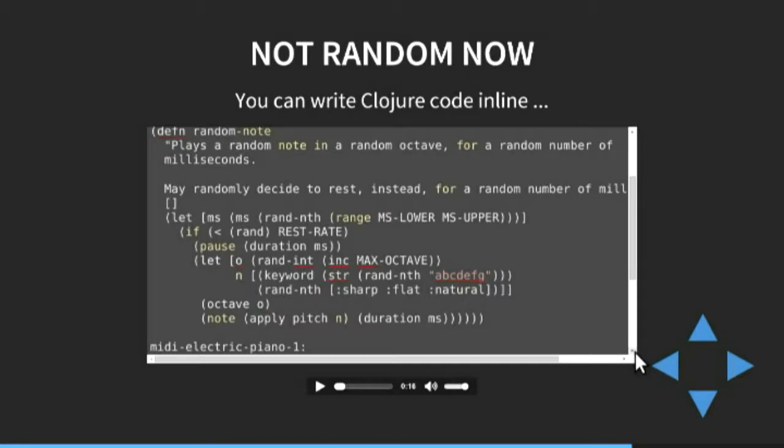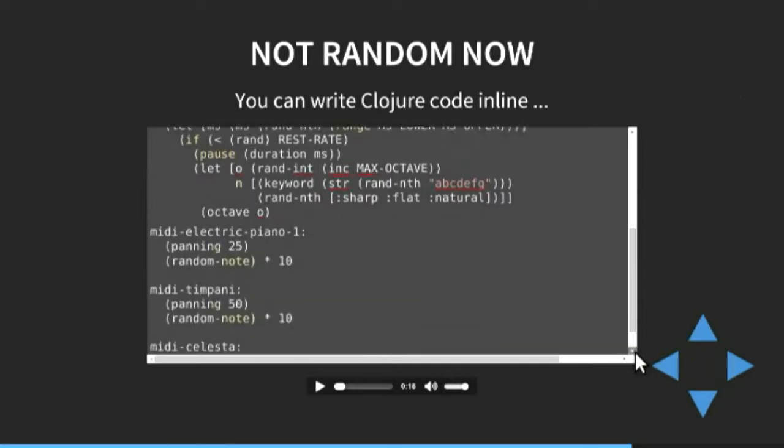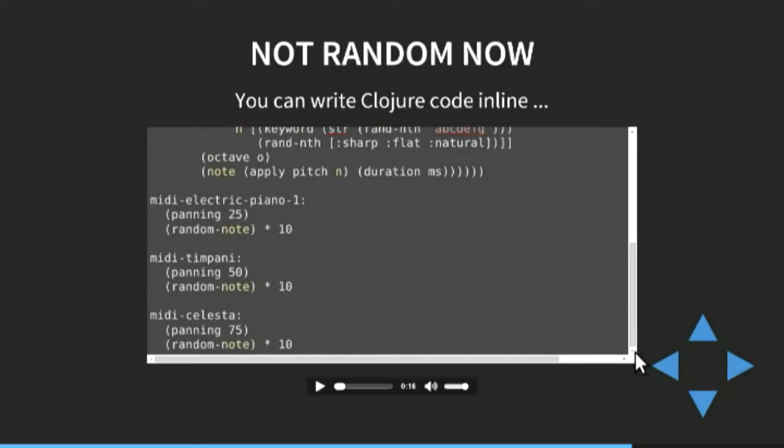Pick a note, pick a duration, and then down here it goes back to the electric piano number 1 will play a random note 10 times, timpani will play a random note 10 times, and then the panning is just setting which side of the audio channel you're going to be on. If I played it back live, it would sound different every time, and my recording will sound the same every time. That's the secret of random numbers. Once you've generated them, they are not random, because you've already done it.